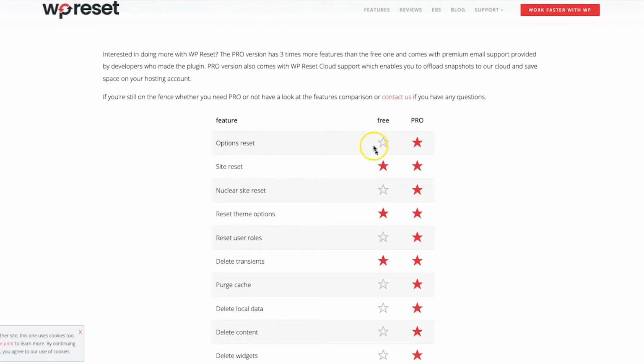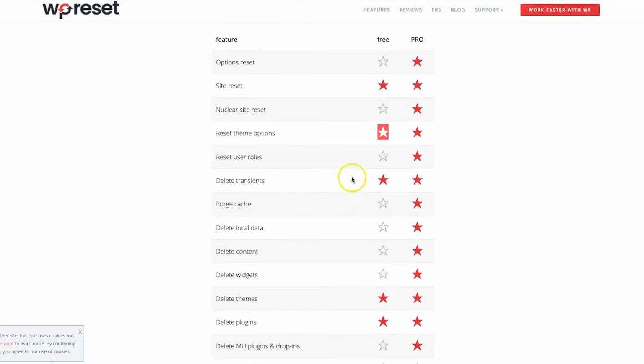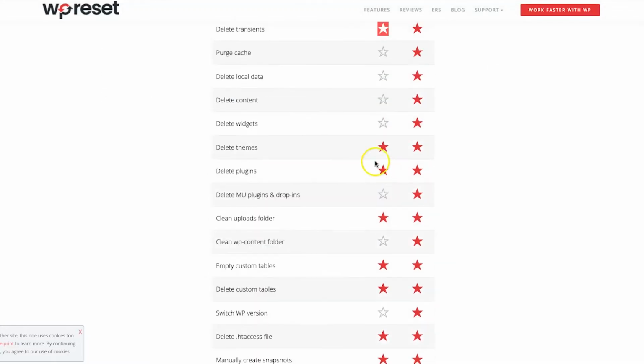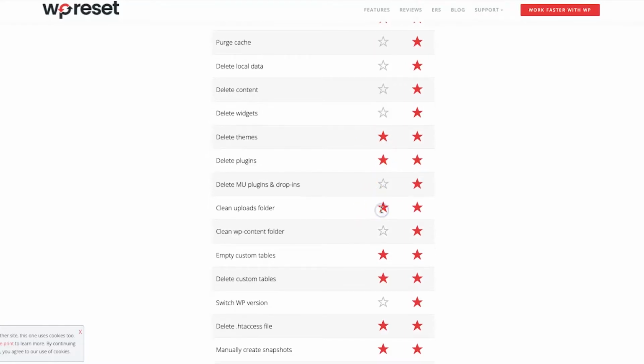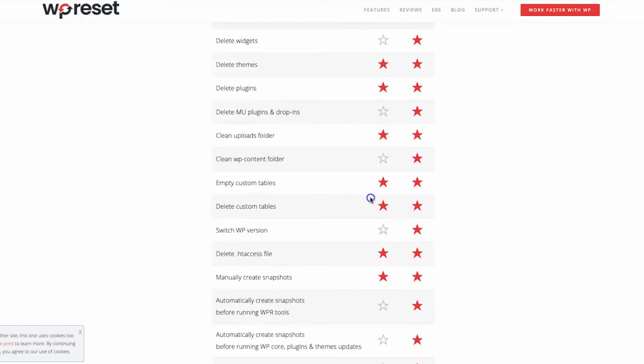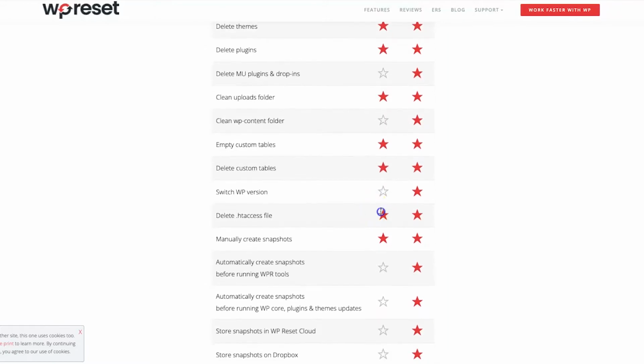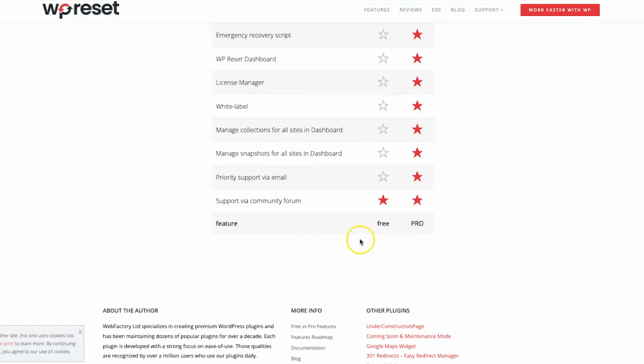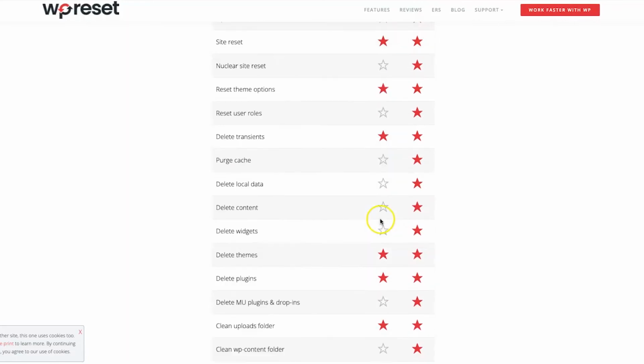So on the free, you get to have a complete site reset. You can also reset the theme options as well as delete transients. You can also delete themes, plugins, and an uploads folder, and you get to empty your tables, delete custom tables, delete your htaccess file, as well as your screenshots. Now, there's also support via the community forum for the free plan, but apart from that, that's all you're allowed.